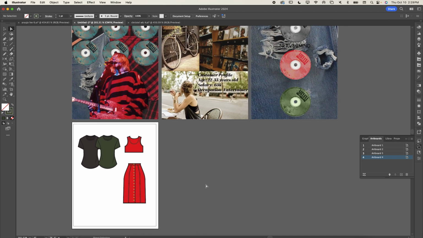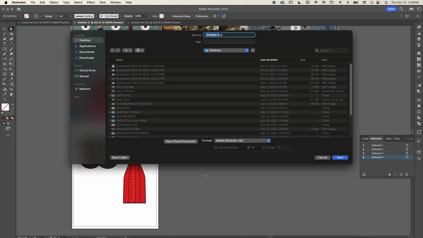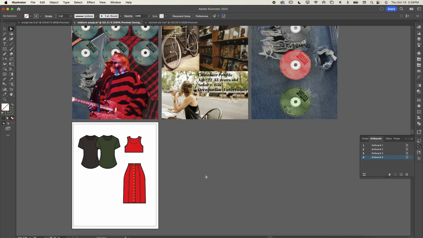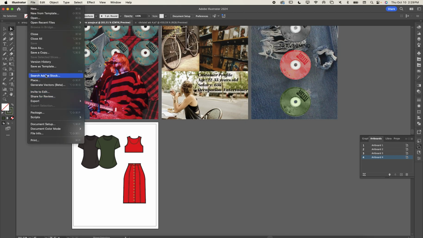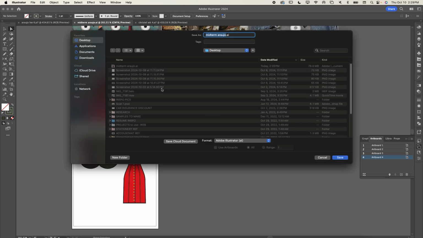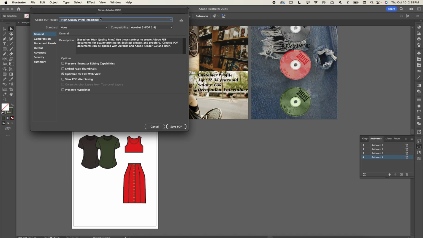It's usually 4 to 5 pages. And then you're gonna save it. Of course, you're gonna save as an AI for yourself because I need to see it. So this is the midterm, Araujo, that's my last name. And before you do that, now it's really saved. You're gonna save it as, this is the tricky part, PDF. Save. Go to high quality print. I do not need you to make it editable in Illustrator because you have an AI file already, and you save PDF.